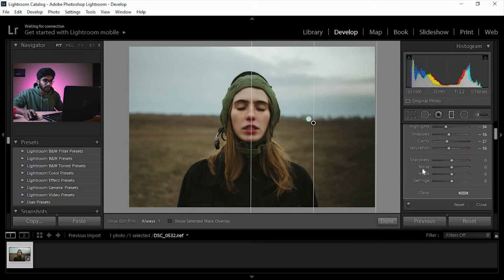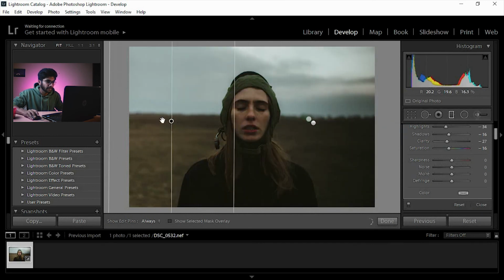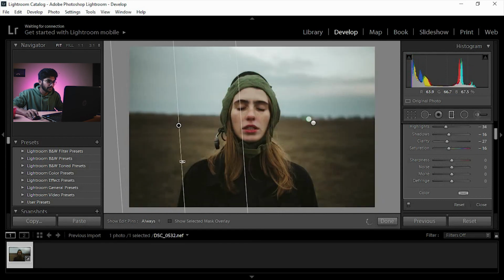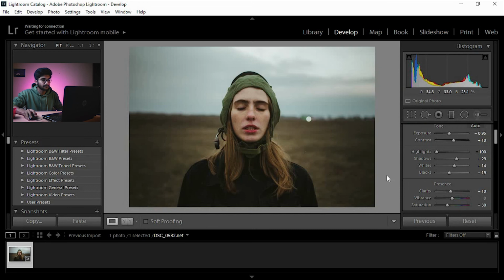Okay, so now let's duplicate this and also do it for the other side. Yeah, so don't worry about it. If we are going on her face, we can always adjust that after.